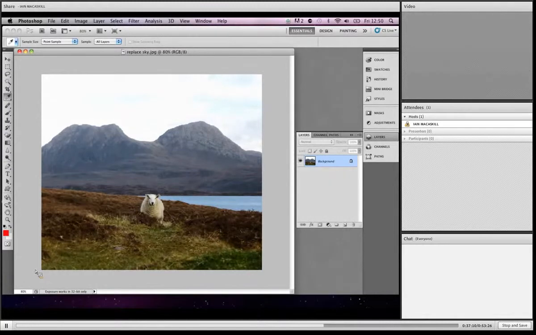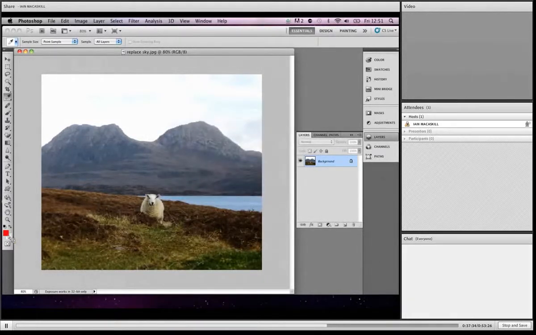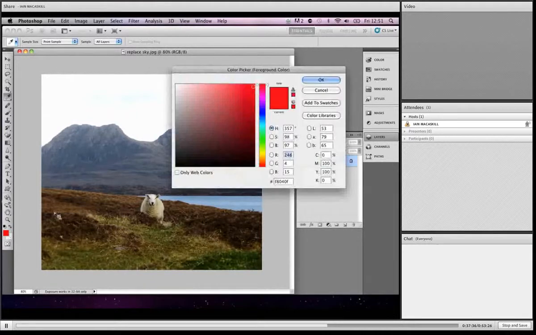So let's do that. Now if I open up the image size window, that tells me what I've got here. Let's say the image's largest dimension is 15 centimeters and the resolution is 150. Rule of thumb is you double it if you're going to create a sky. You just double that size. So I'm going to go 30 centimeters at 150. And now I've got to pick my colors as well. So first of all, I'll pick a shade of blue.